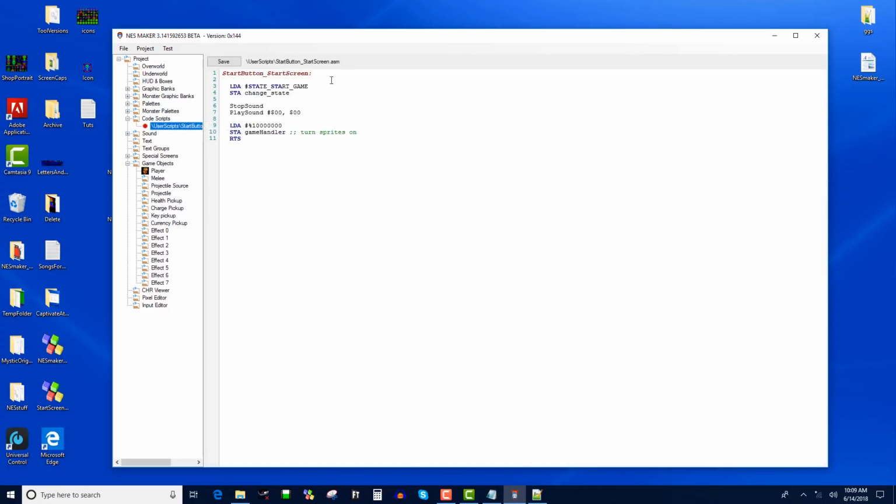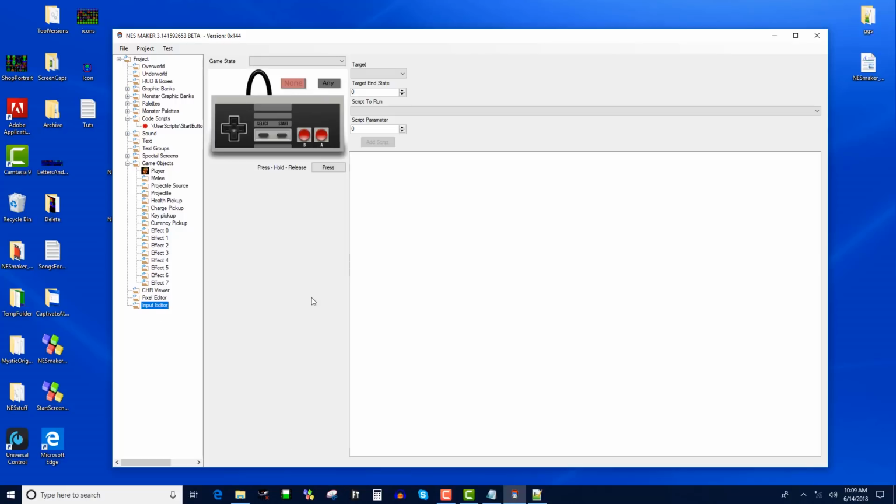Now, if I look at that, this is what that's doing. It's actually changing the state if I press the start button. So I go to input editor. I say if I'm on the start screen and I press the start button, not worried about the target, what script am I running? Start screen. And I add the script. So now if I press the start button on the start screen, it's going to do the start screen code stuff, which is going to take me to the first screen.